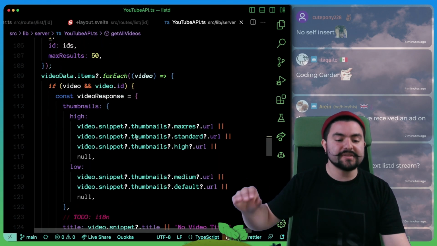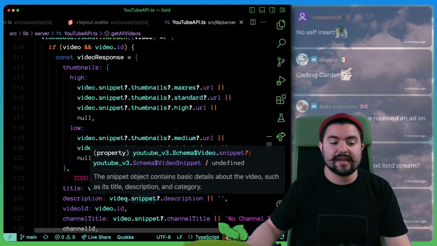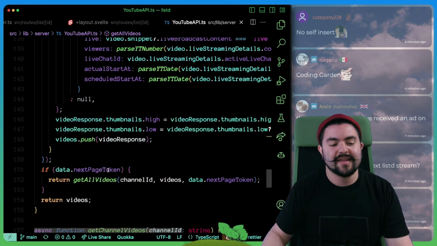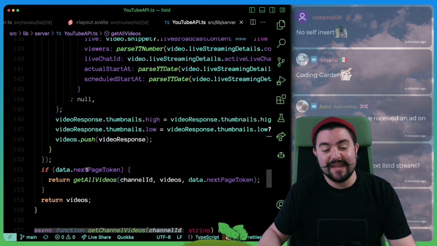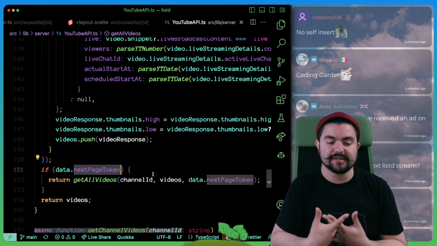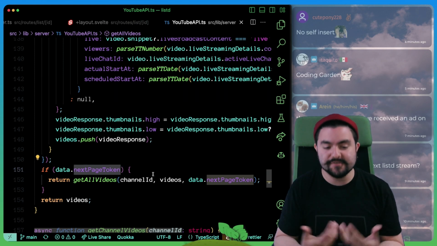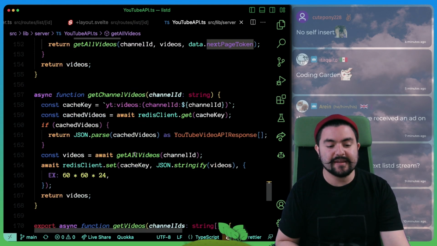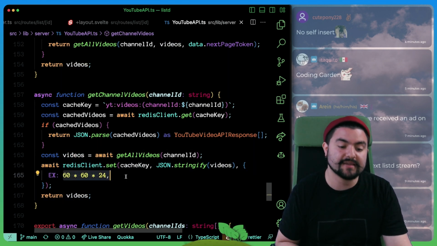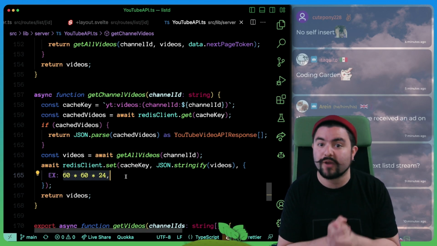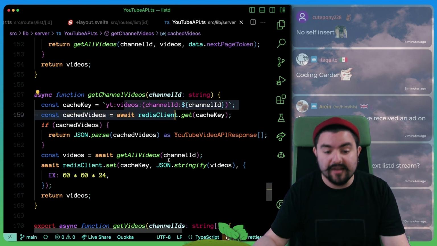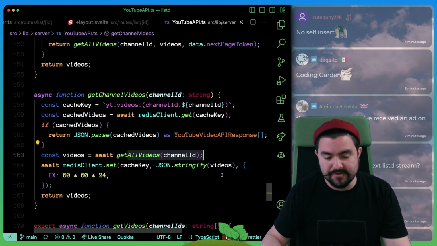So we do this, and then we reformat it. So I showed you the type earlier that we're reformatting it into. Basically here, we take that data, put it into this format, and then put it into the array. And then the way the YouTube API works is paginated. So if there's a page token, then we request the next page of videos. So essentially, we are requesting all the videos for a channel, and then that comes back here as a list, and we store that in the cache. And here we're telling it that it should live in the cache for 24 hours. So after 24 hours, if we check the cache again, it's going to be gone, and then we'll re-request all of that data from YouTube.